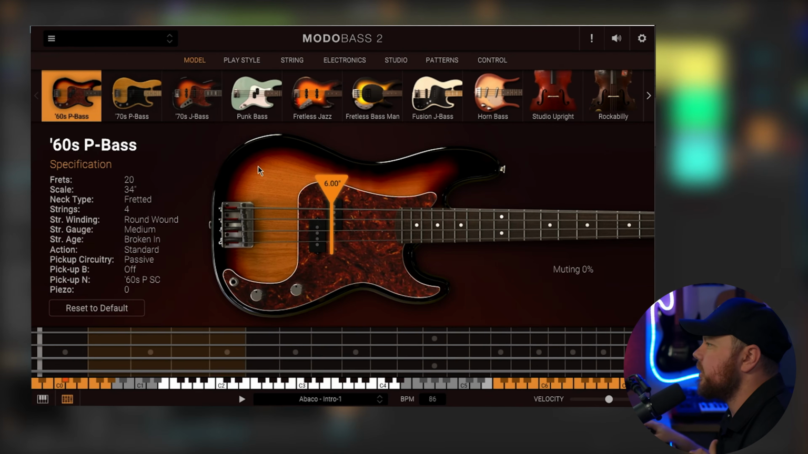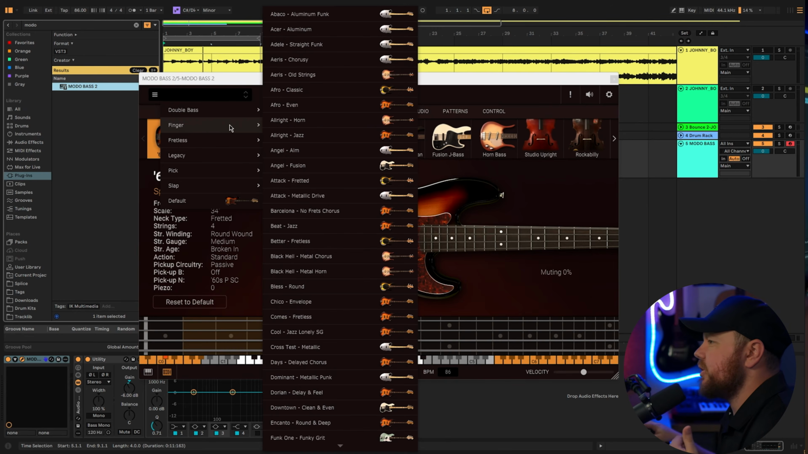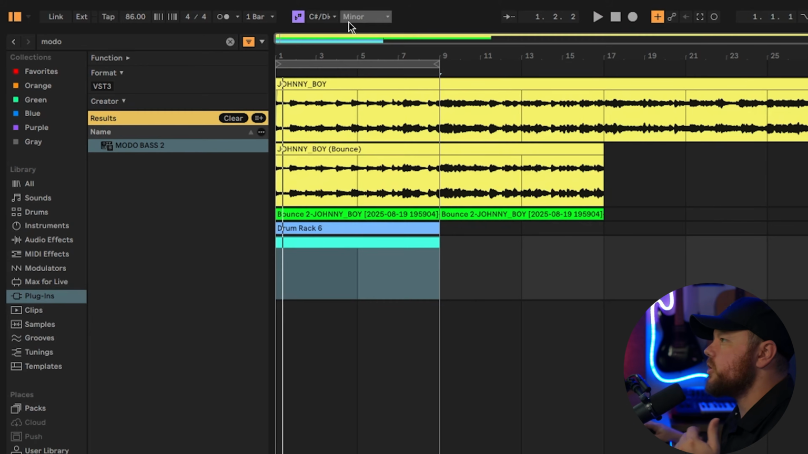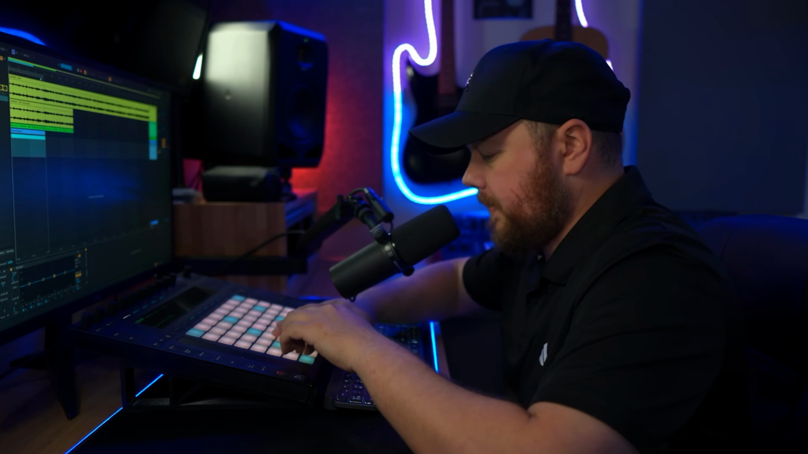So for the bass line today, I'm going to use Modo Bass 2. This is by IK Multimedia. It's one of my absolute favorite bass guitar VSTs. Just actually realized now I've loaded this up that I have no idea what scale I'm in. So all I'm going to do here is just flick through my keys until I find one that sounds right to my ear. So I'm pretty sure we're in G minor here.